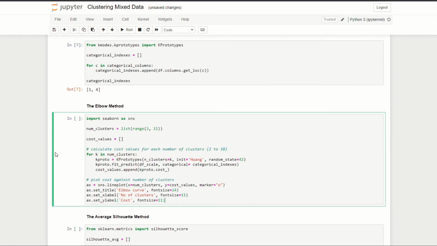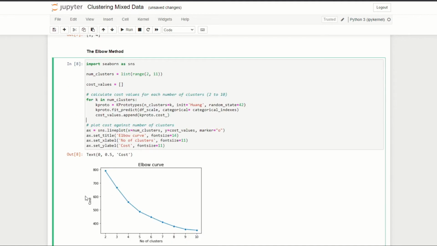So now we can apply these two cluster evaluation methods. With the elbow method, we look at the total within cluster variance for different numbers of clusters. So here we see the different costs, which is the within cluster variance for different numbers of clusters.